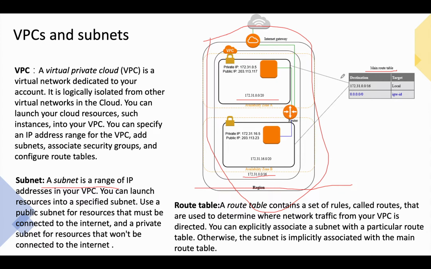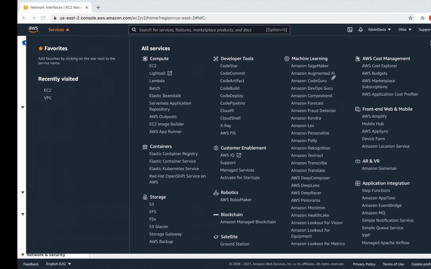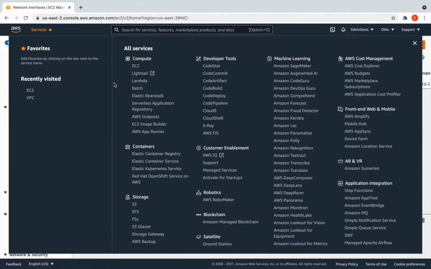So next we will introduce these concepts in practice. We will create the VPC and the subnets, and then launch a new instance. Okay. First, in the Amazon console, we go to compute, EC2. So we click.